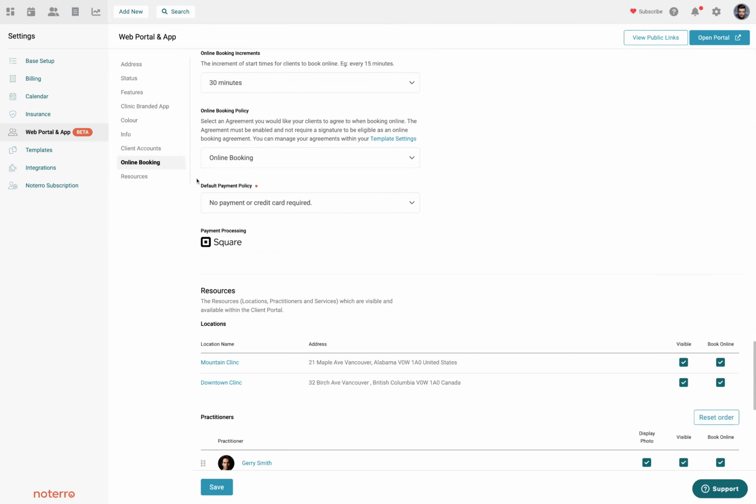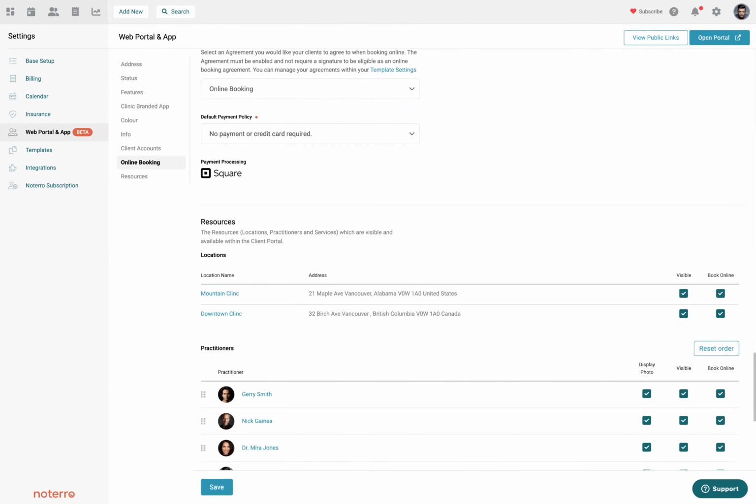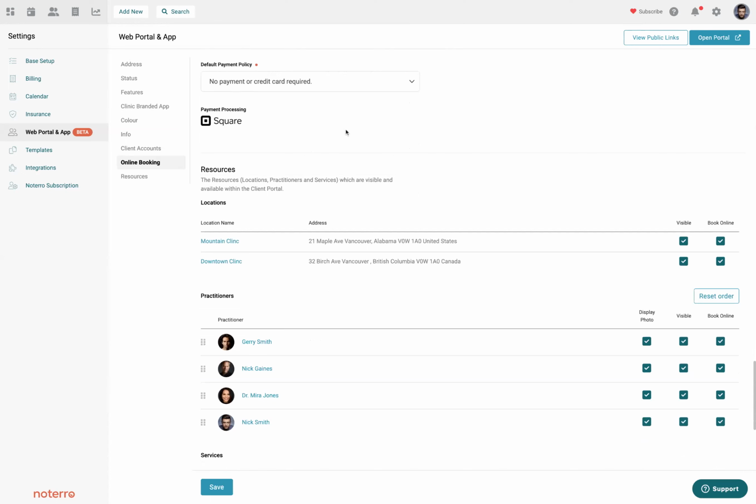Next is the payment processing. So I have Square hooked up, and I have a few options here. At this time, I don't want to collect a credit card. I don't want to require a credit card on payment. I don't want a deposit, and I definitely don't want full payment. So this is the overall payment policy for all my services. And if I come down to my services, for example, I can override this policy, and we're going to take a look at that in a second.